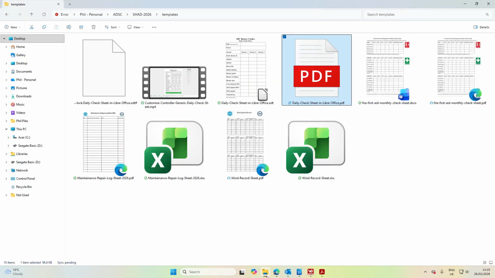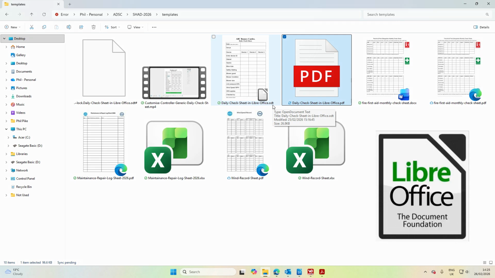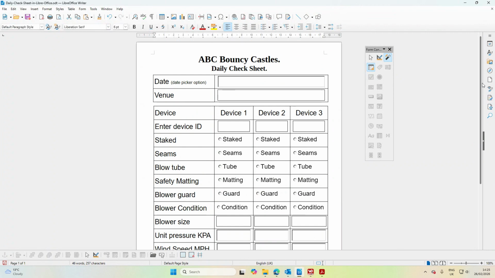So once you've downloaded the file to your computer, you'll see that it is an ODT, not a Word document, but this is LibreOffice, which is a free program and an alternative to Office 365. So you're going to open it in that. Once you've downloaded the software, open it on your computer, and it will look like this.